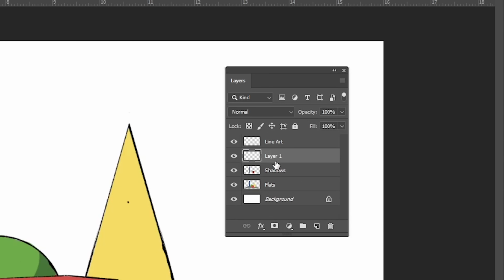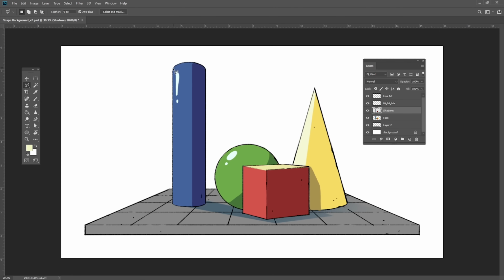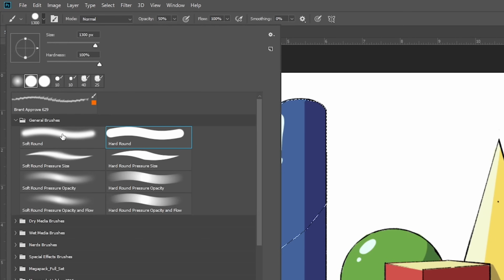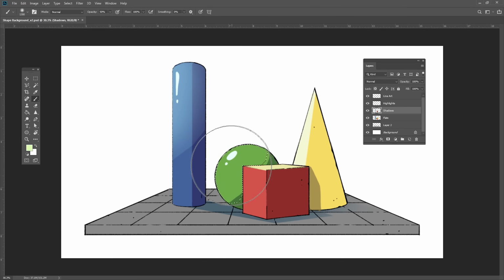You can add a new layer on top of everything for highlights. You can make a gradient by lassoing an area and then painting with a large brush that has soft edges. So now we can have these really cool light bloomy effects around all the edges.